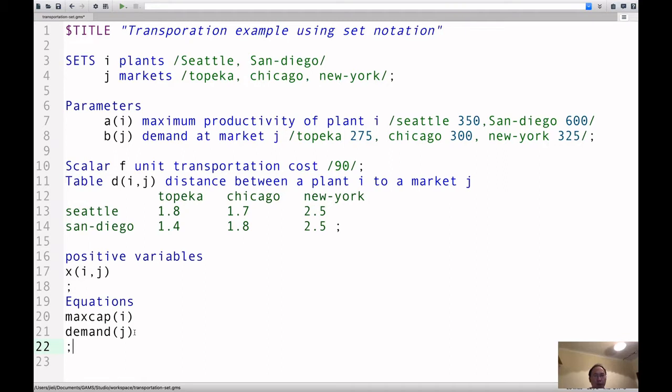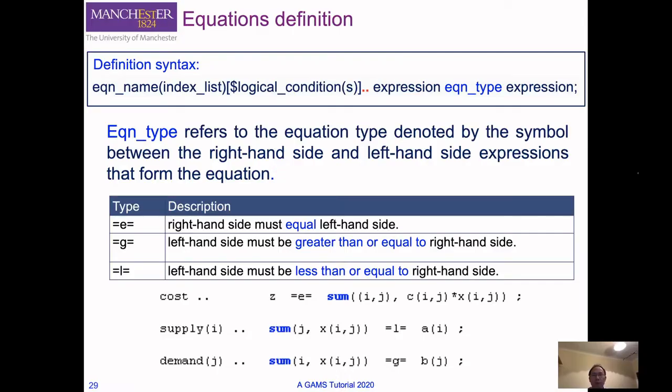As we mentioned in GAMS tutorial 1, the declaration of equations and the definition of equations should be in separate statements. The definition of equations is also very similar to what we have introduced in GAMS tutorial 1. The only difference is also the index list. We need to provide the index list for each equation. Let's go back to GAMS and define those equations in the mathematical formulation.